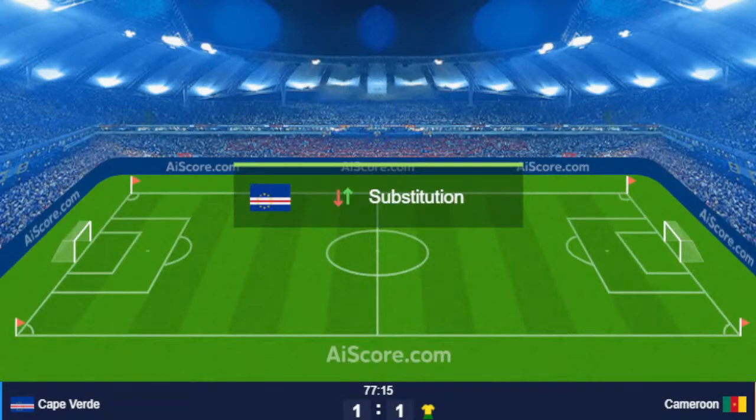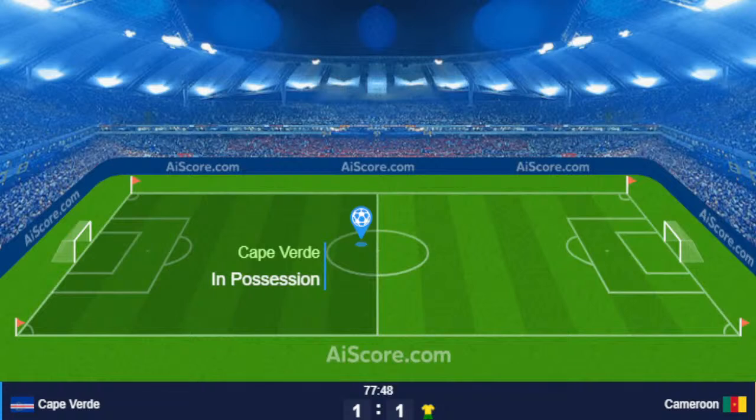So we now will see the confirmation of the changes. Nenas is going to come on, as is Willis Furtado. So Willis Furtado is going to come on for Kenny Rocha Santos, it seems. As the board is showing that, the fourth official, Dahane Beida. So now Jamiro Monteiro comes off, Nenas comes on. And Kenny Rocha Santos will come off for Willis Furtado. With just over 10 minutes left of the game to go.